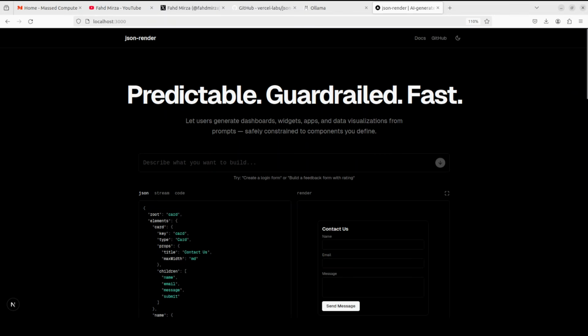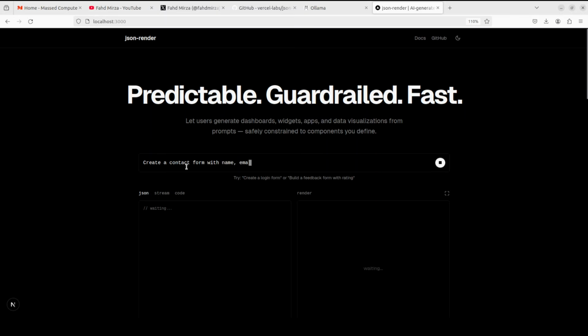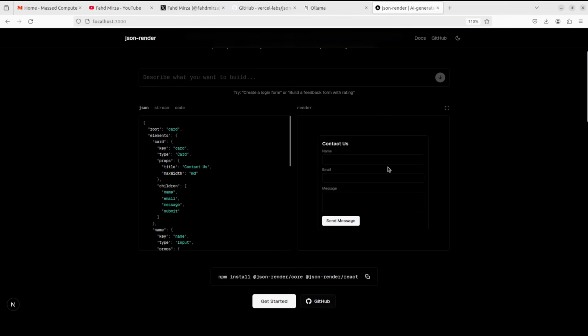And this is just primarily a mock demo. As soon as you load it, you see there is a prompt that says create a contact form with name and email. On the left hand side, there is a JSON, and on the right hand side, it has been rendered.